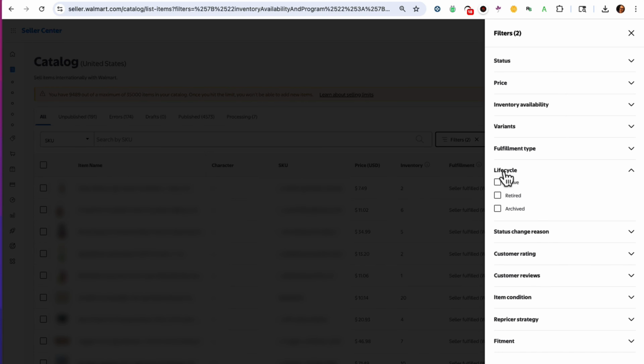Life cycle. This is very different in how Walmart treats items than how Amazon treats items. On Amazon, you have your active inventory, then you can close a listing, and then you can delete a listing. In Walmart, you have your active listings. Those are active in your catalog. You can replenish them, all of those types of things.